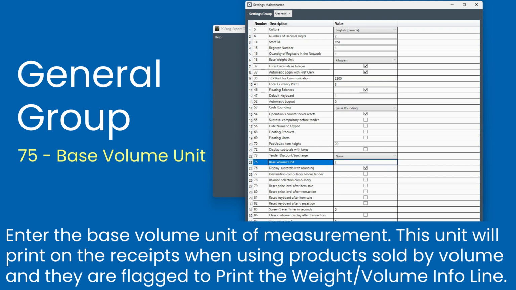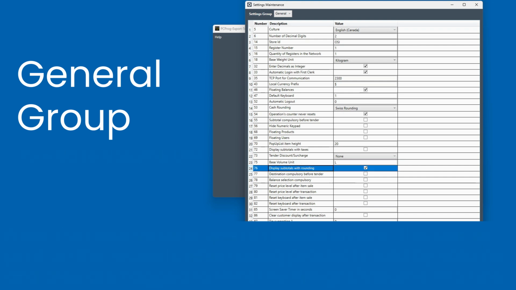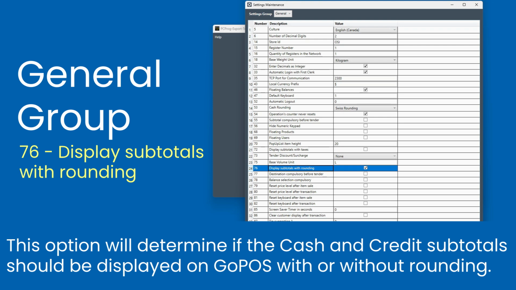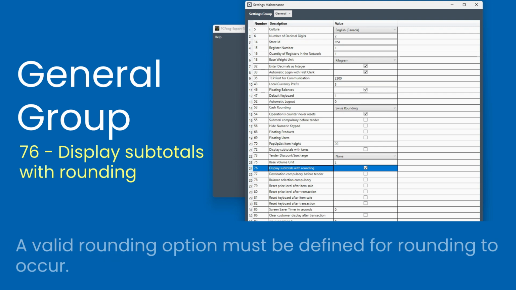Setting 75, base volume unit. Enter the base volume unit of measurement. This unit will print on the receipts when using products sold by volume, and they are flagged to print the weight volume info line. Setting 76, displays subtotals with rounding. This option will determine if the cash and credit subtotals should be displayed on GoPOS with or without rounding. A valid rounding option must be defined for rounding to occur.